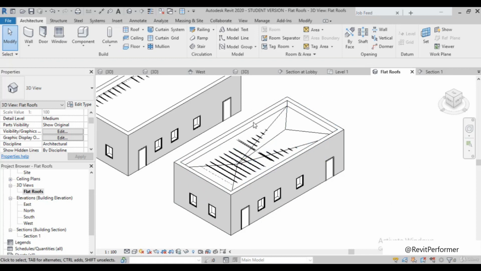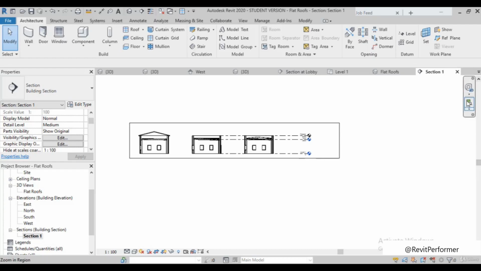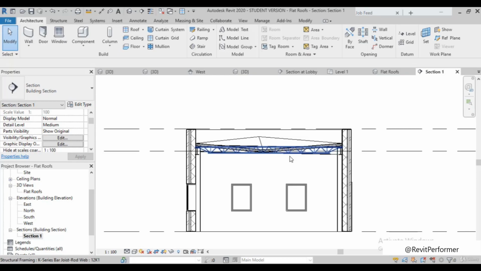Okay, I will go to the section here. When I go to the section, you can zoom a little bit. I go to the zoom option and zoom this roof a little bit. This is my flat roof.